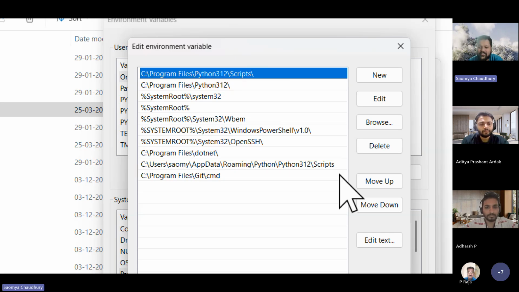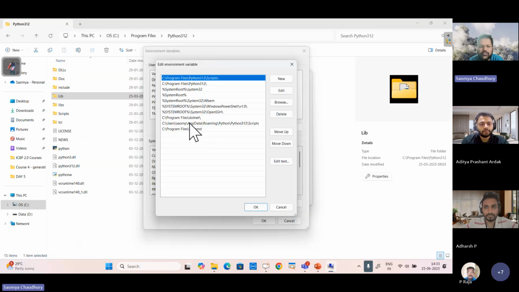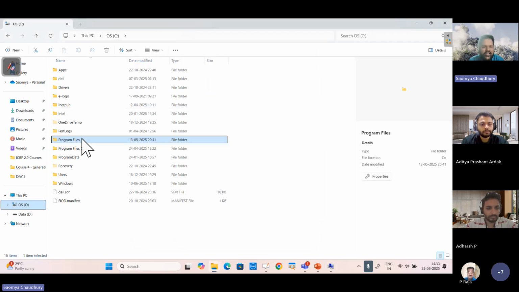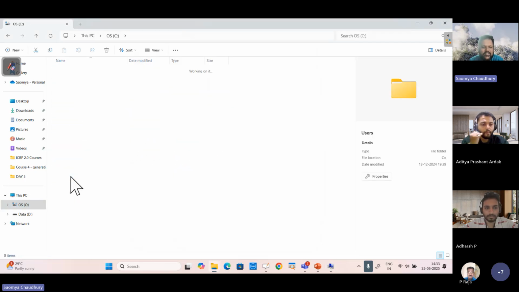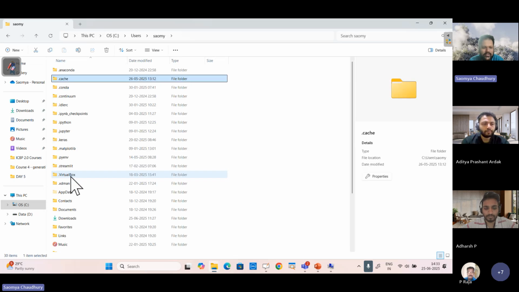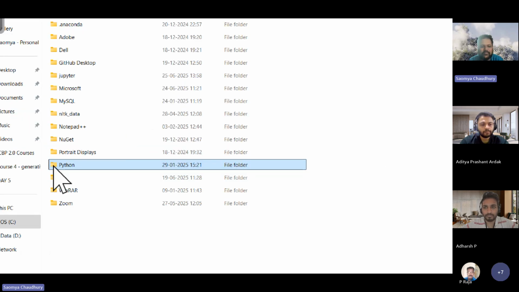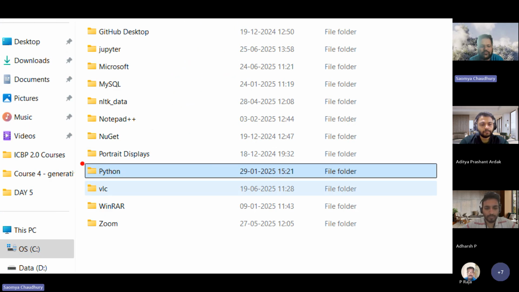So that's another particular location which I'm going to visit. Let me go to that. I'll say maybe C, Users, then go to Saomya, and maybe the folder is AppData, Roaming. Within this, you also have another folder. You can see there's a Python folder here.